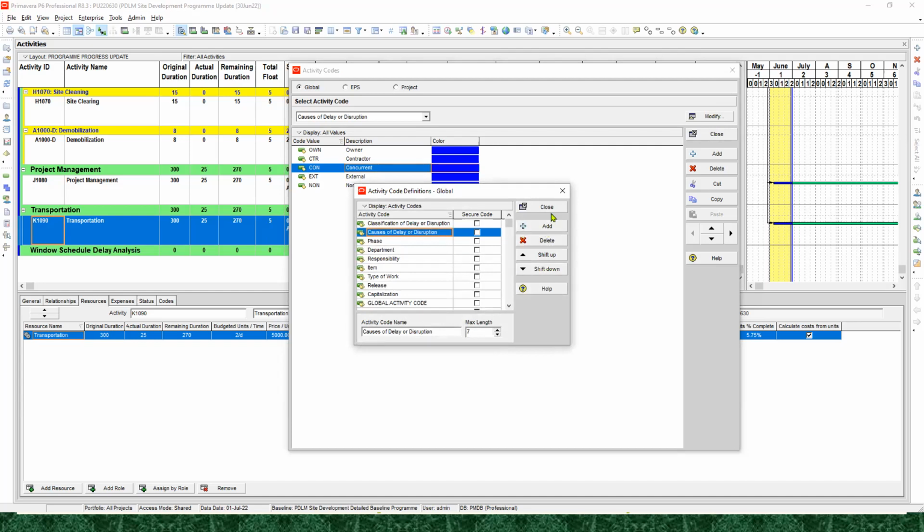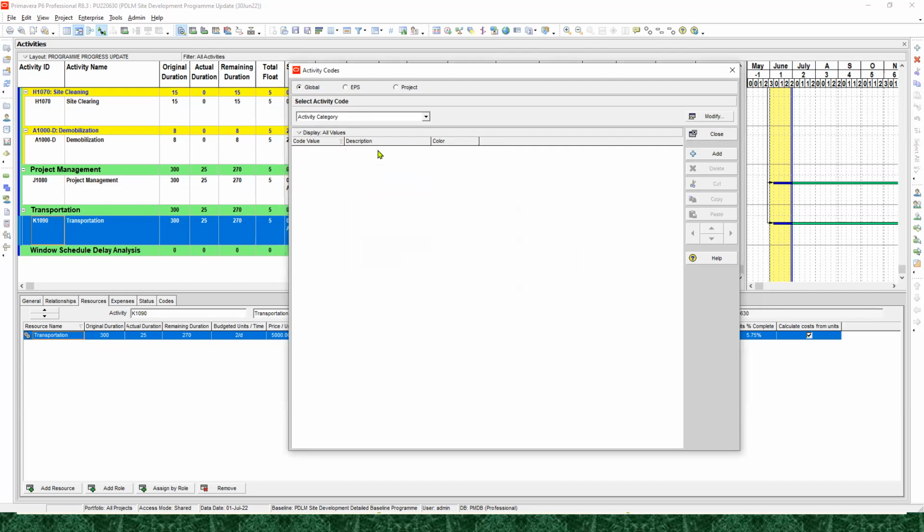which is the activity category. Okay, activity category. Okay, let's close it. And then how many values do we need to add? 6. 1, 2, 3, 4, 5, and 6.